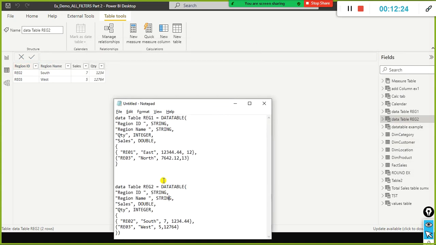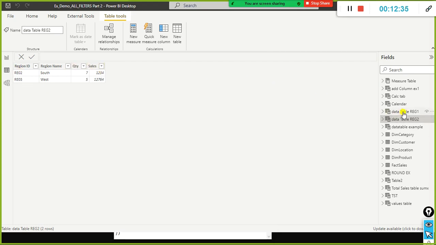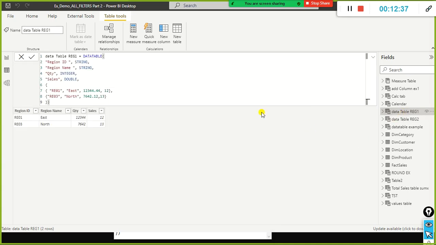Okay, and region ID, region name, and sales, quantity. Okay, this is region 2. Sales come first and then quantity comes next in the data table reg1. So here quantity comes first and sales comes next, and the region names are different. So now you understood how to create a data table.